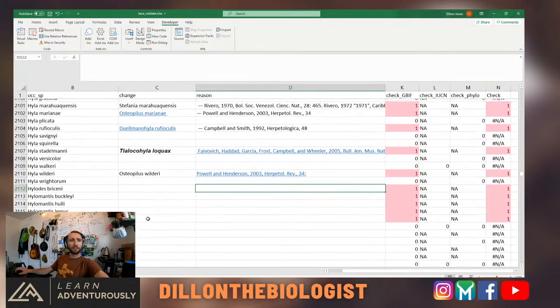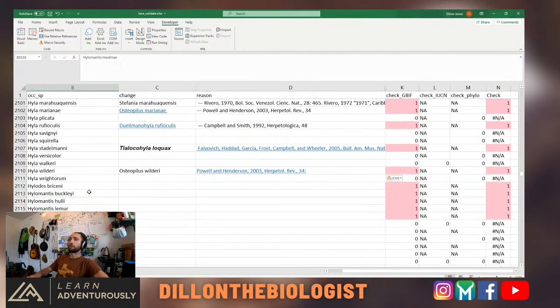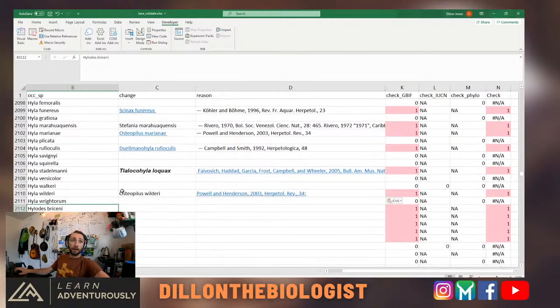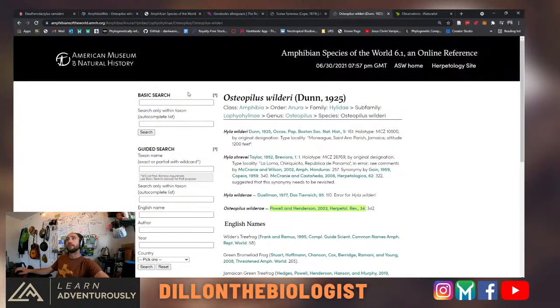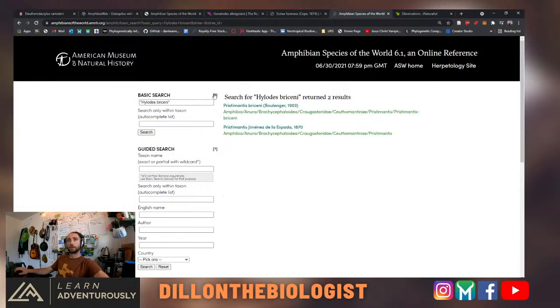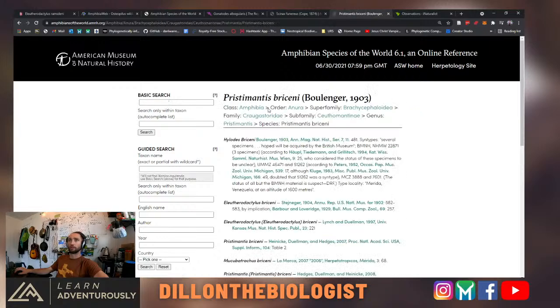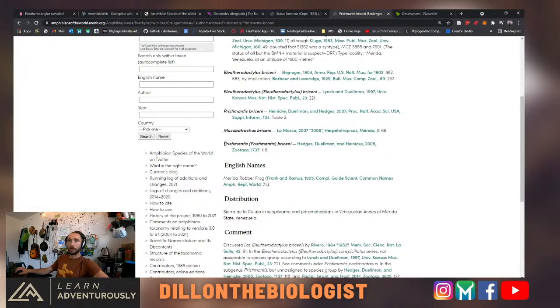Now, this group, I've been wondering why all the Hylomantis are all wrong, and this must be something else, but let's look at Hylodes. I'm actually surprised we got through Hyla very quickly. I thought Hyla was going to be way, way, way worse, but it's apparently not. Okay, another one that got changed over to Pristomantis. Or I guess I should say probably is Pristomantis. Let's double check on AmphibiaWeb.